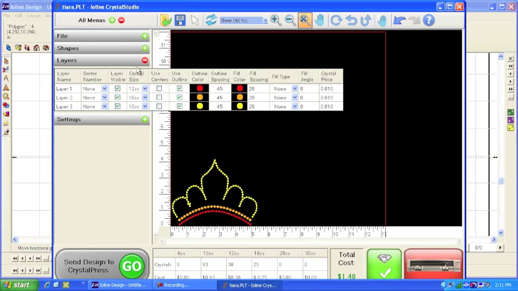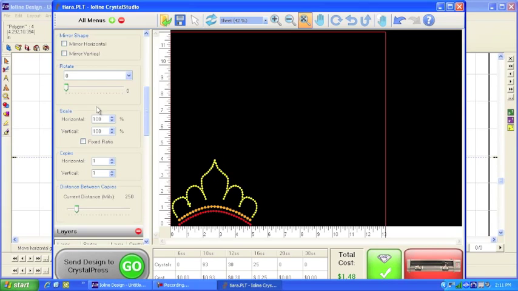Now note also that we could come in here to our Shapes function, click on Fixed Ratio, and we could raise or lower the size of that design simply by lowering the percentage of the design to create a design in any particular size that you need.